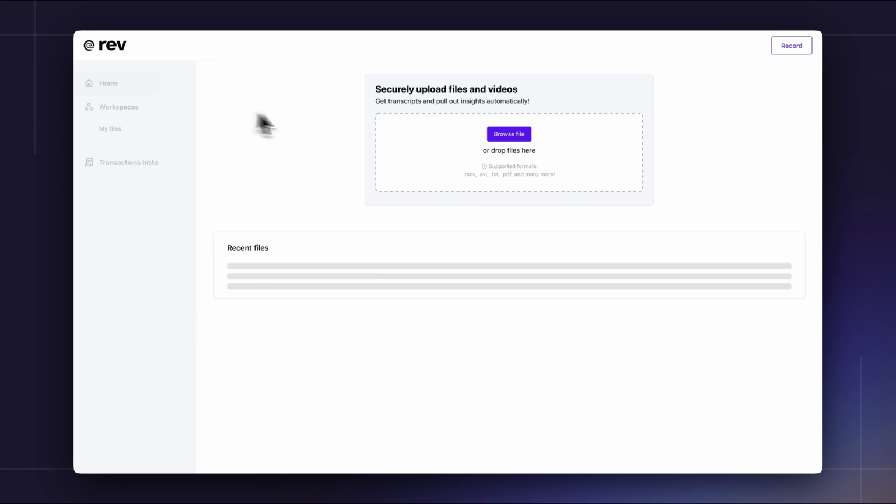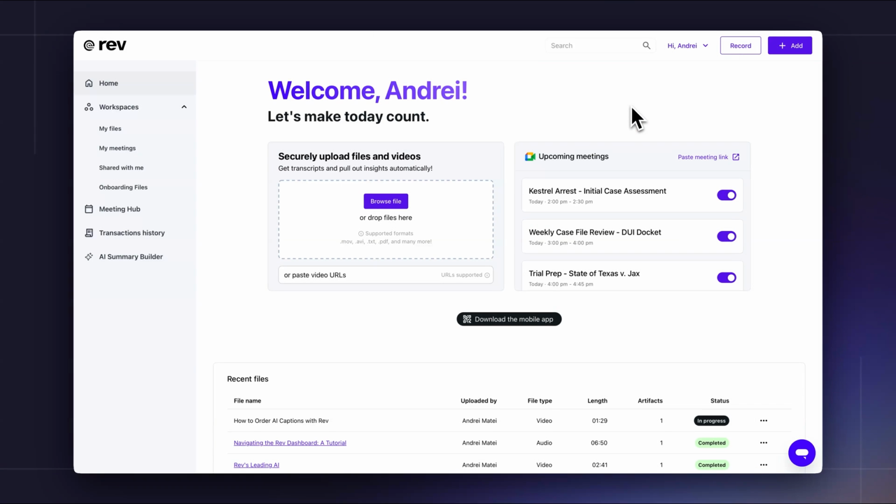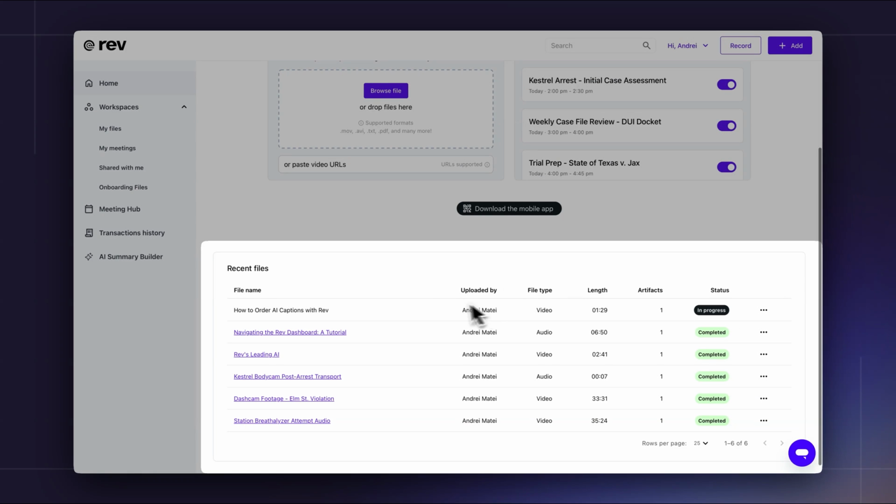On the right-hand side here, you'll see your calendar integration. Once you connect your Google or Microsoft Calendar, you can view your upcoming meetings and easily toggle Rev's AI note taker to join your calls with just one click. Below that, you'll find your recent files, which are a quick way to jump back into your latest work.